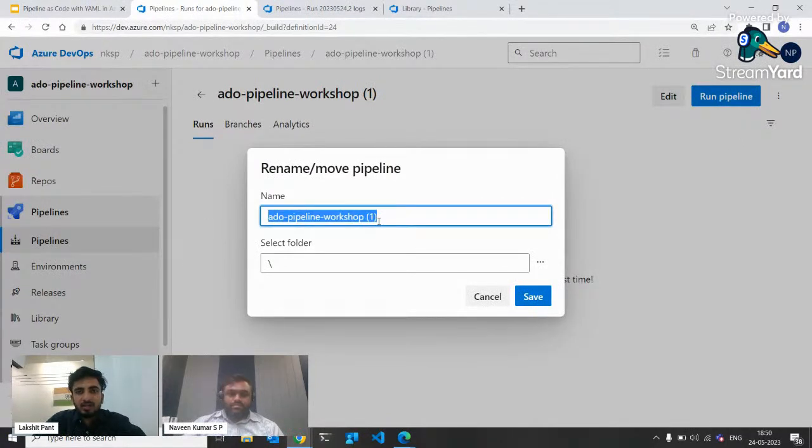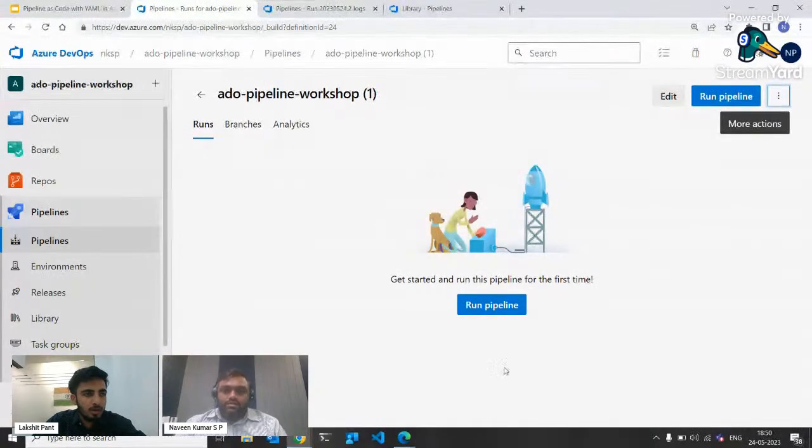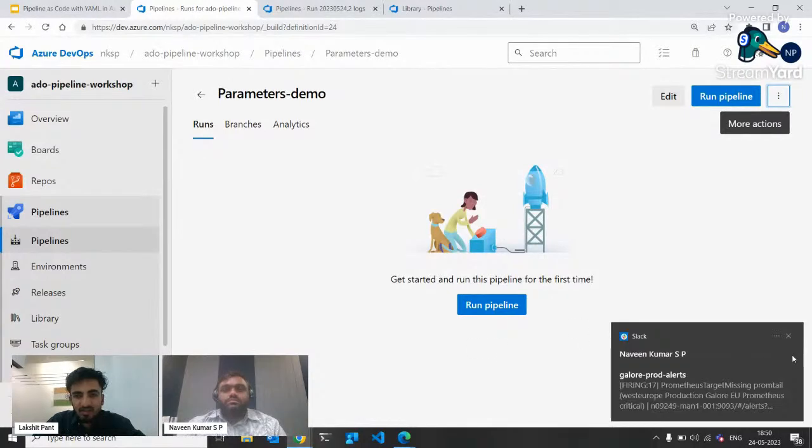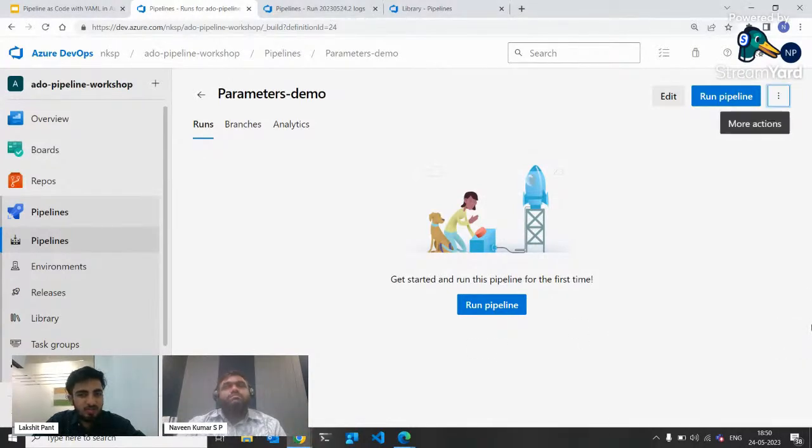If you can address these, there is a question by Satvik. Are there any differences or considerations when migrating from classic UI based pipelines to YAML pipelines in Azure DevOps? Maybe he's asking, is there a difference between classic UI based pipelines and YAML pipelines?